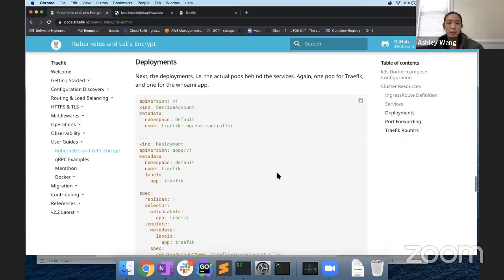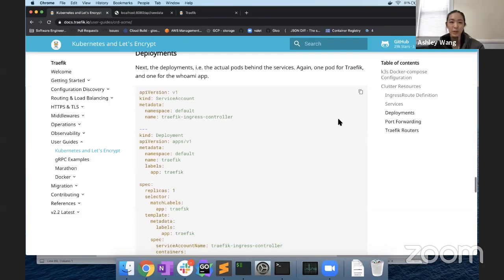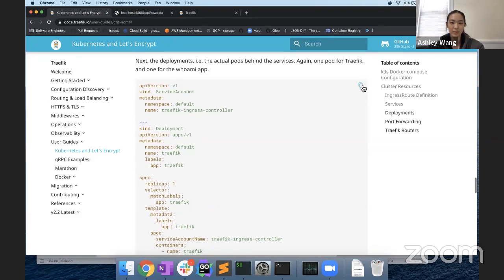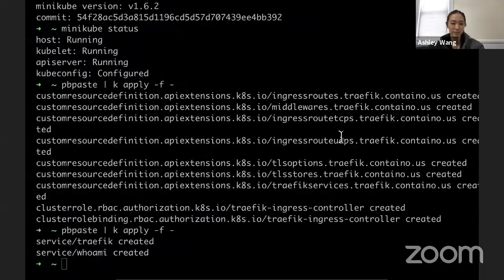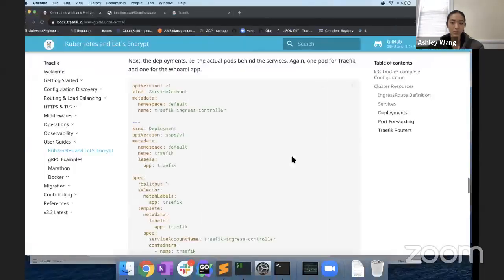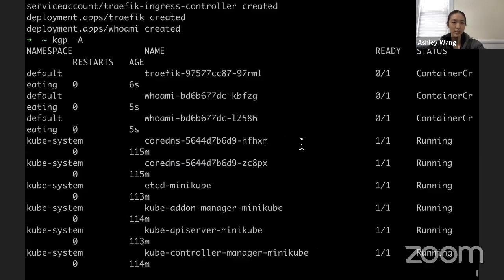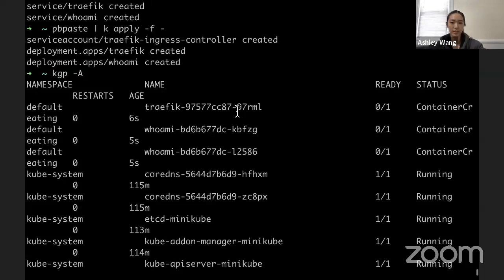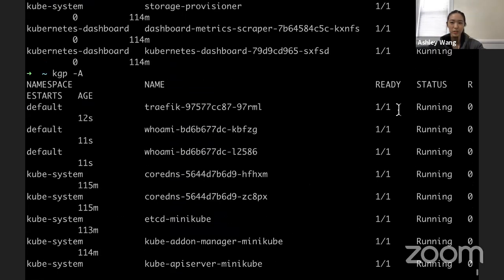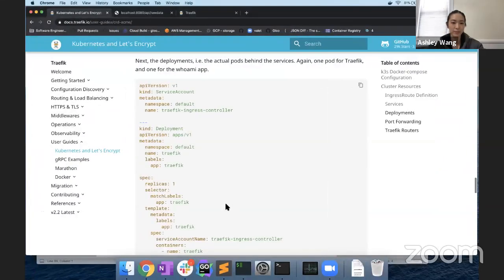And next are deployments. So these are going to be the actual pods that run the code. You can quickly look and see they exist. They're not quite ready yet. If I check again, yeah, so the Traefik pod and the whoami pod, they're all ready.